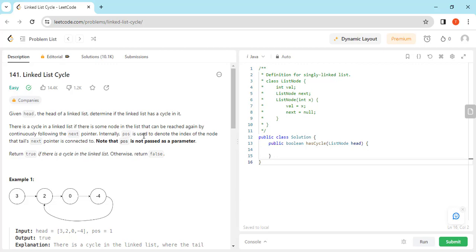Internally, pos is used to denote the index of the node that tail's next pointer is connected to. Note that pos is not passed as a parameter. Return true if there is a cycle in the linked list, otherwise return false. So here they have given a linked list, and I have to find whether the given linked list forms a cycle or not.